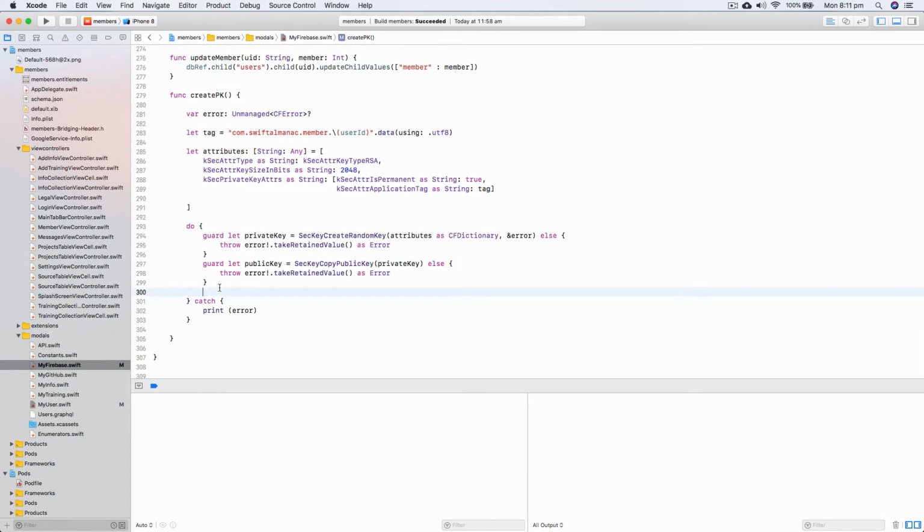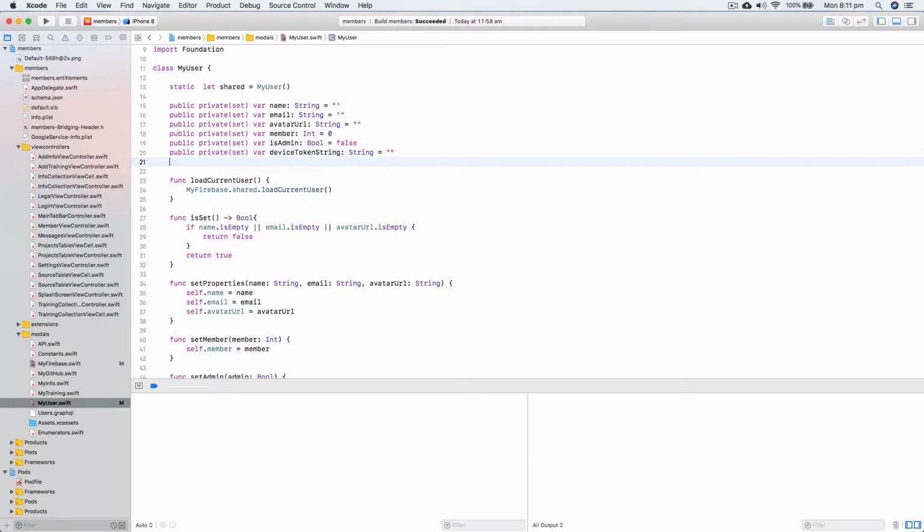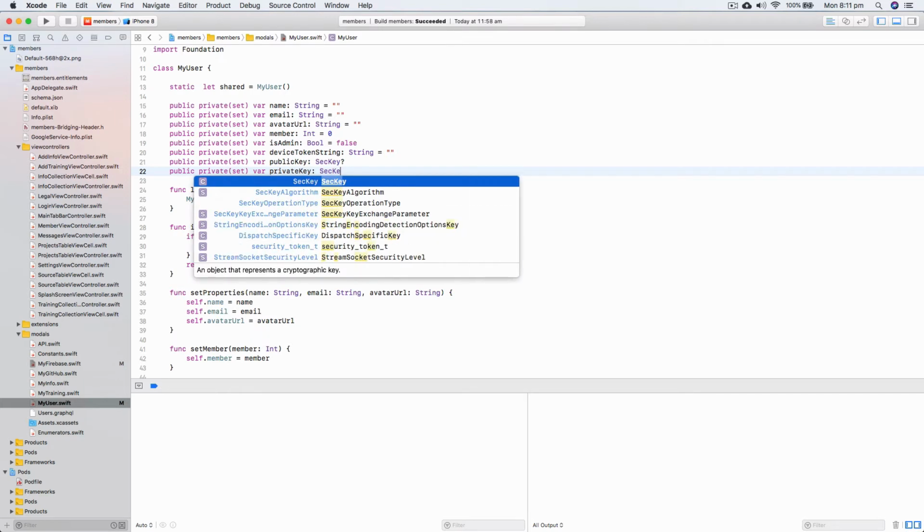They have been created, and then in our MyUser.com, what we need to do is we need a couple more properties for our user. We're going to have a public key, which is a SecKey optional, and we're going to have a private key, which is a SecKey.